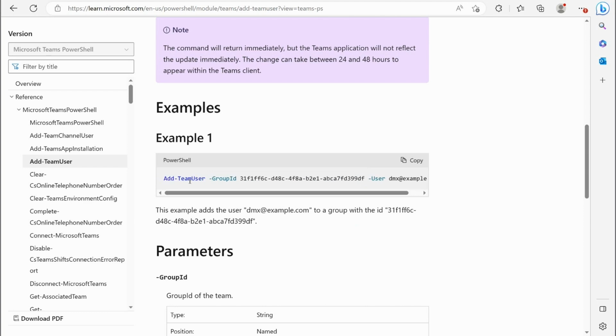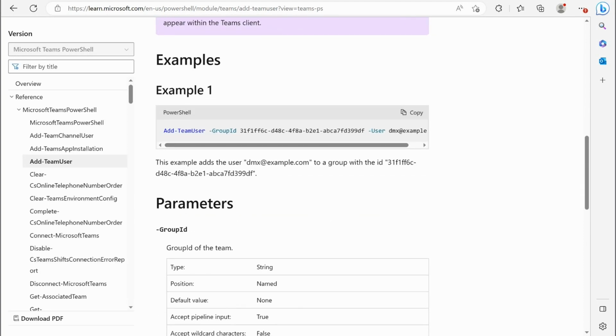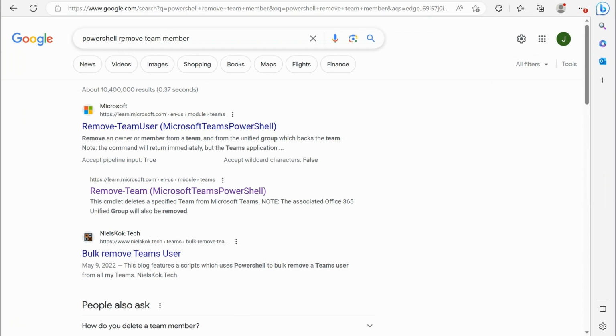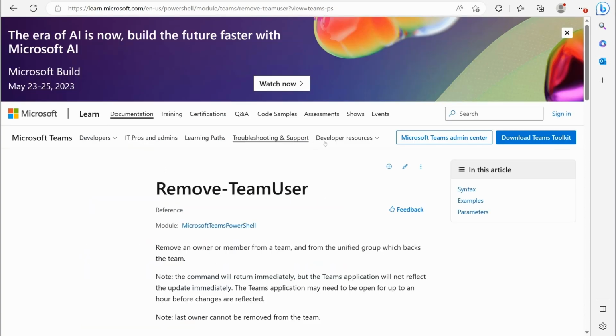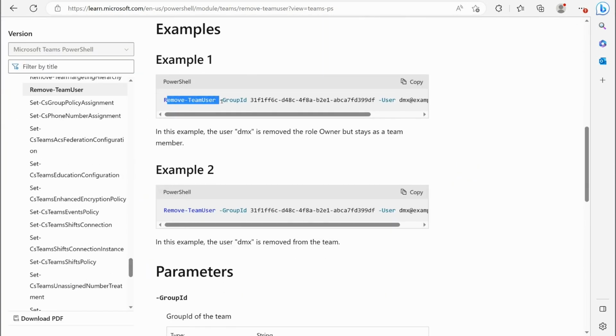If you wanted to remove a team member, you can search for these keywords, PowerShell remove team member. You have a command called Remove-TeamUser. It pretty much works the same way. Remove-TeamUser, specify the group ID, which is the team ID. Again, you can do that in PowerShell by typing Get-Team, and it'll tell you all the team group IDs, and we just copy it and put it in that spot. All right, but anyway, that is how we could very easily add or remove team users using PowerShell. So those are some of the various ways that we can manage membership of a team.